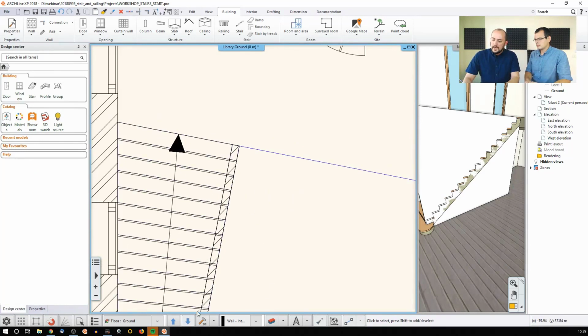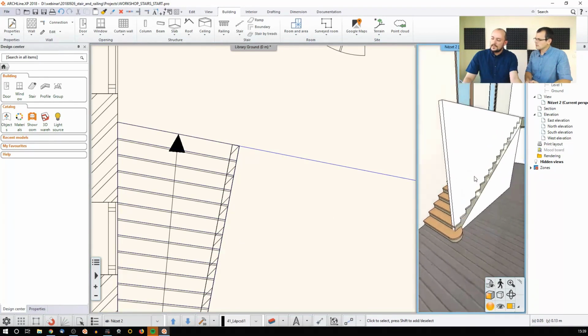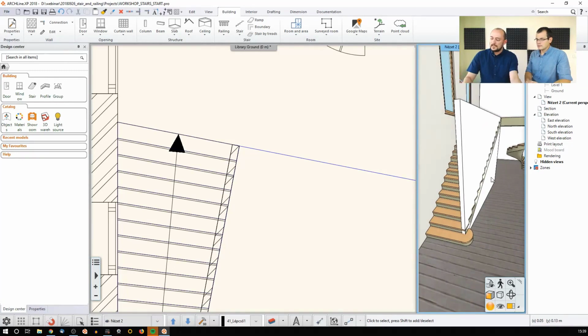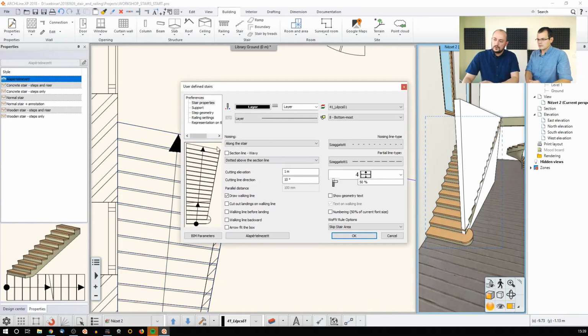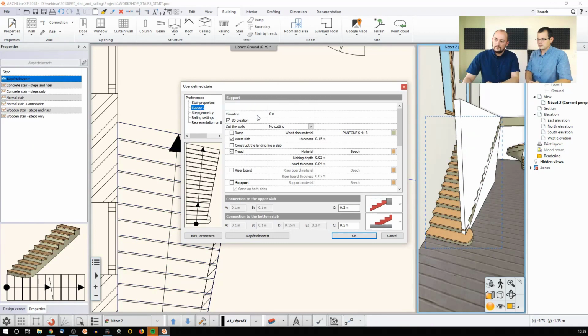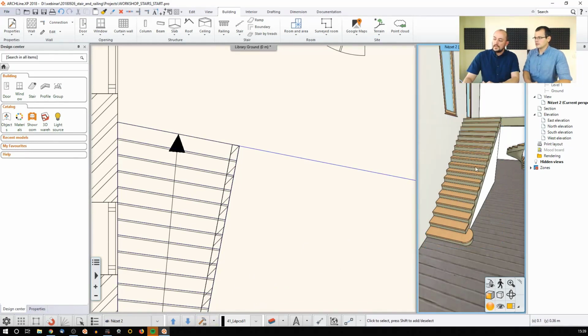However I rebuild the 3D, the stair won't interact with the wall. This is how it is set by default. But if you want to make an automatic cut, you just need to instruct the stair to do so. You need to go to the support where we have been before, and there is the cut the walls option. This is set to no cutting by default. If you change that to, for example, all floors, and you say OK, and then rebuild the 3D, then the software will update the whole thing, and it will automatically cut the top of this stair.